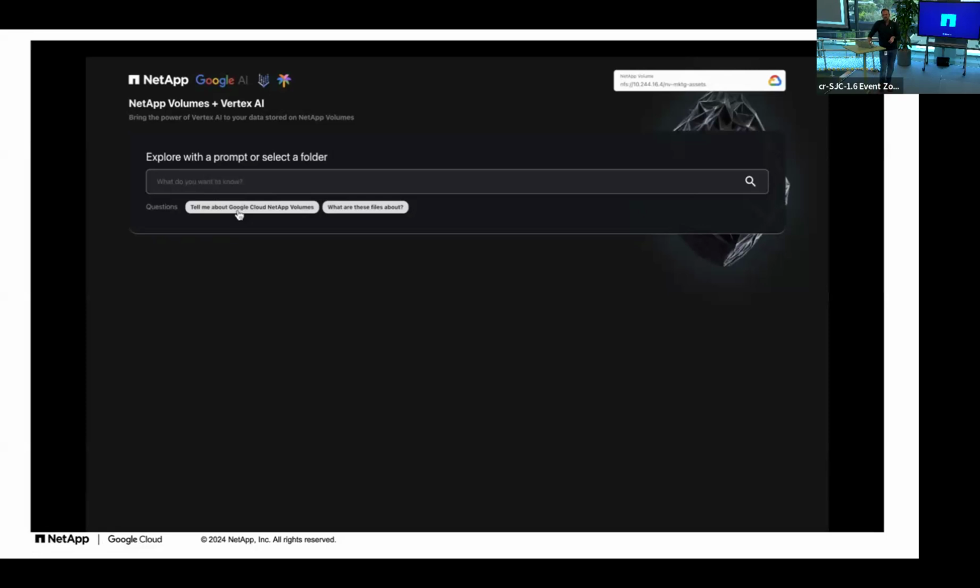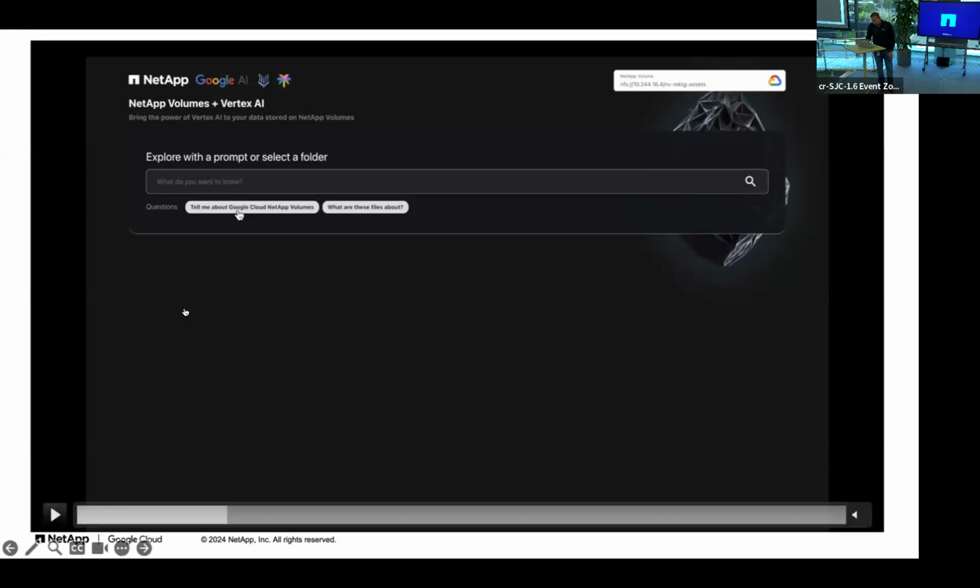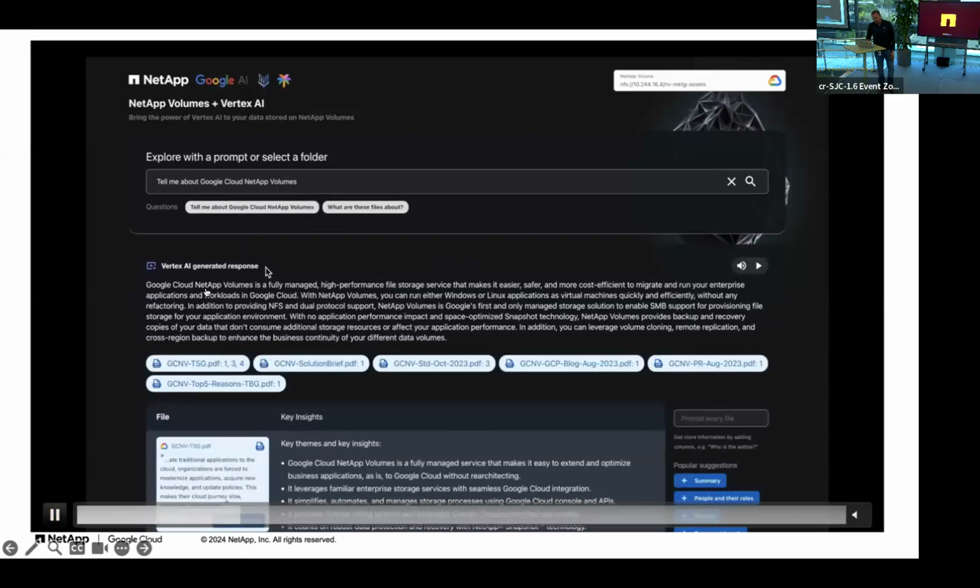In this case, we can segregate the data set based on the volume level, and you can work on the specific volume and ask questions on that specific volume, which will have a specific set of files. Not only that, we are giving an option here: what do you want to know? You can type your question here, and it will generate the answer based on the data sitting on the particular file selected on the top. As a demo, I'm just clicking on "tell me more about Google Cloud NetApp volumes." It generates synthetic data based on the files located in this particular folder.